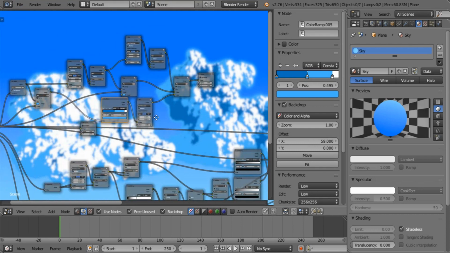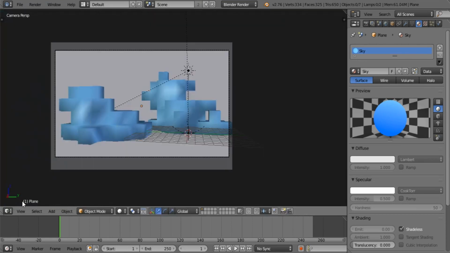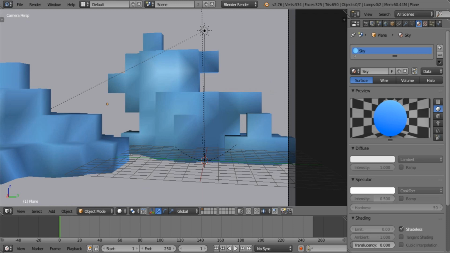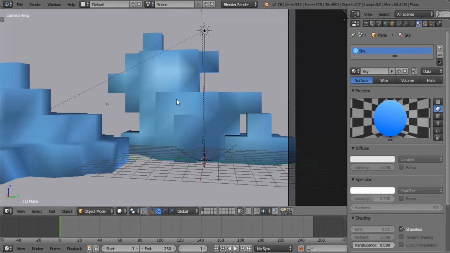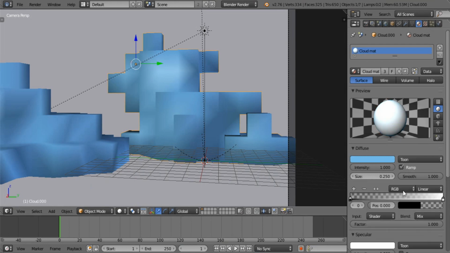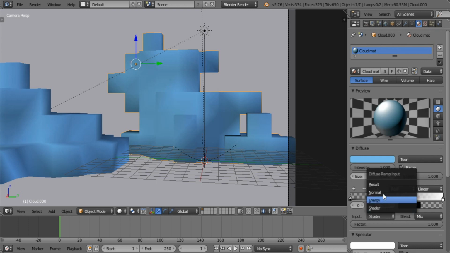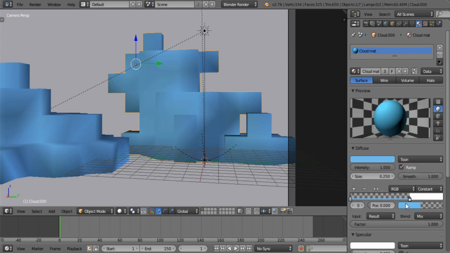But another way you can do this is by simply adjusting your material. If you were to go into 3D view, I'm just going to save this as a separate project because I don't want to lose this material. Okay. Now if you go into your material, you can set a ramp, get rid of the specularity, and keep it on result. You can now set this to constant and set this one to your blue color and make it completely opaque.